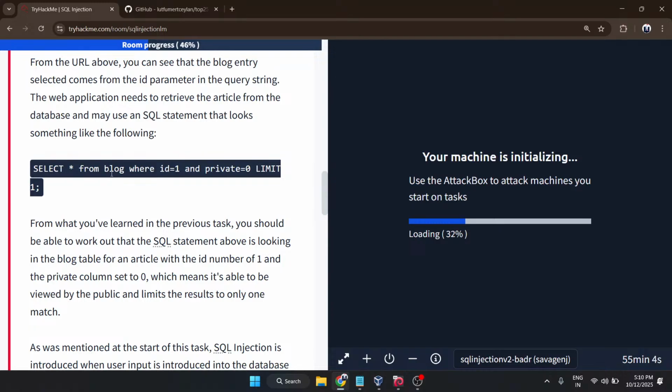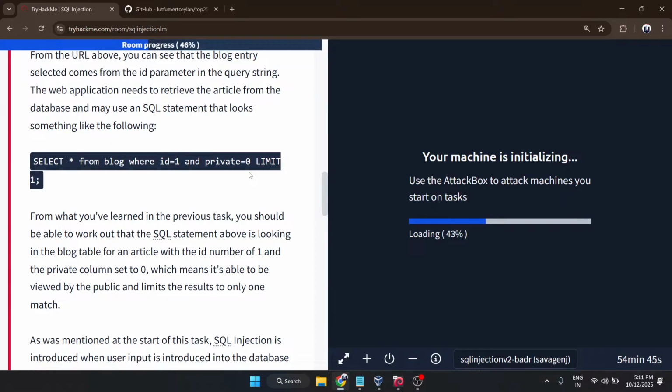Select all from blog where ID equals the given value. This is how it looks in the backend. And you can see here, and private equal to 0. Private equal to 0 means it has made all the things in the database private. Why? For security purposes, so that no one can see it on the front end.